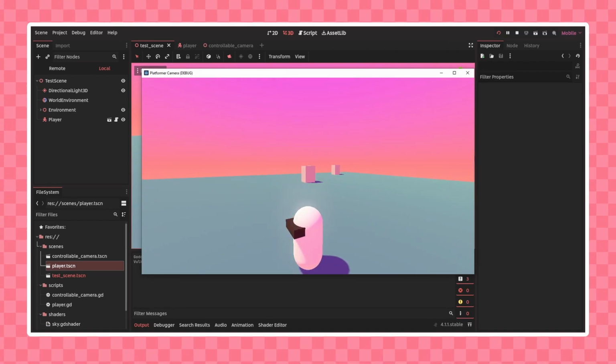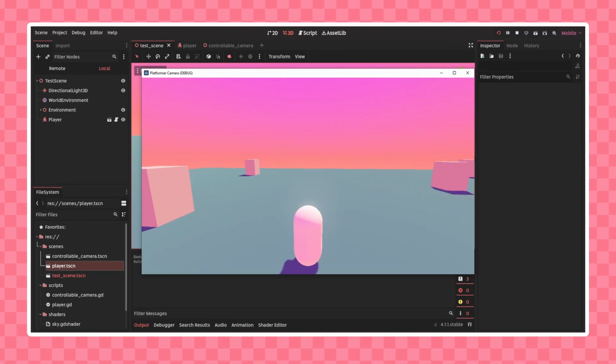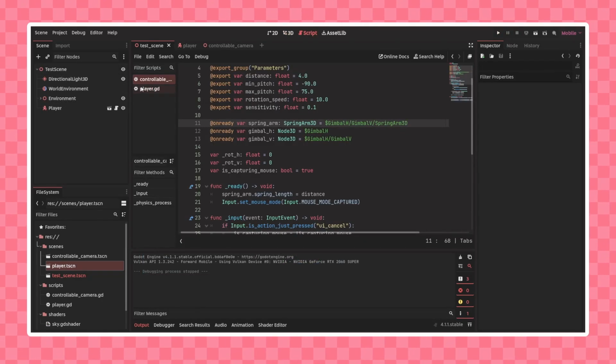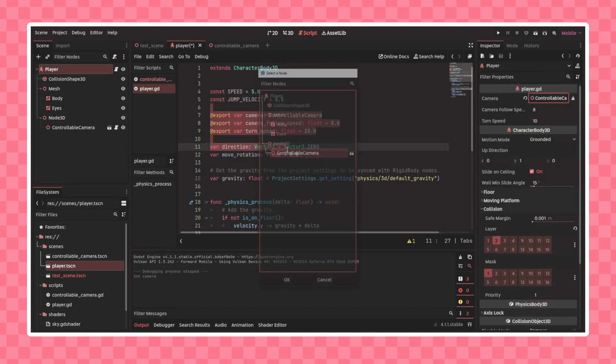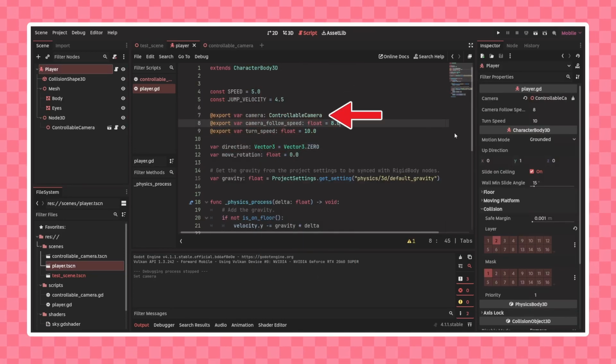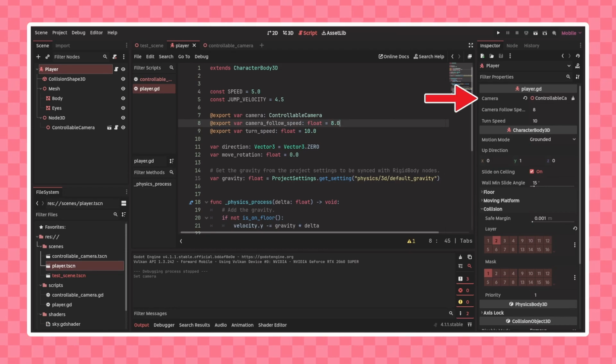But you will notice that our character isn't moving in the direction you're looking with the camera, which can be pretty annoying. To fix this, let's go into our character code. As you can see, we use the class name we defined earlier to make sure we don't select another node by mistake in the inspector.